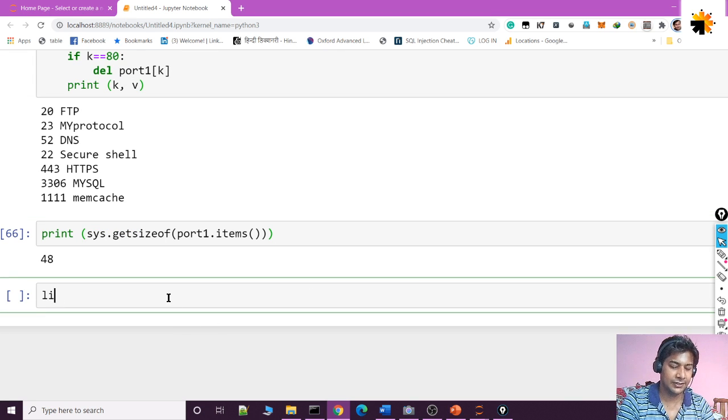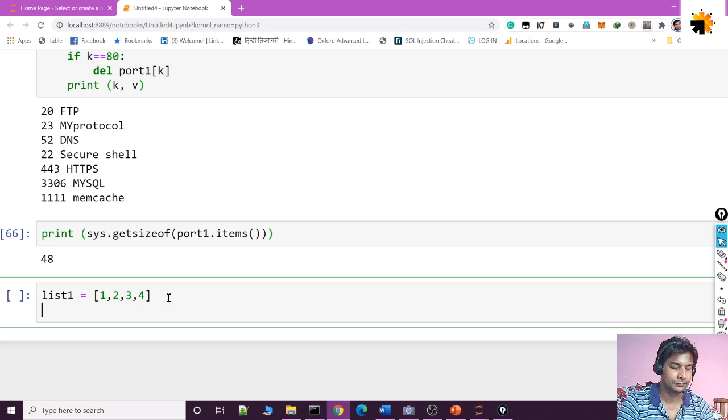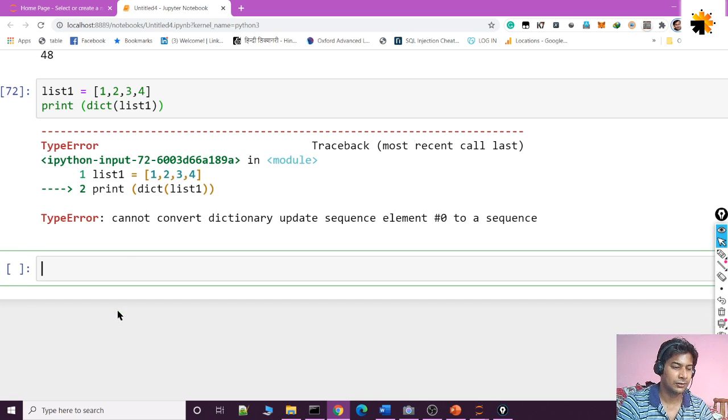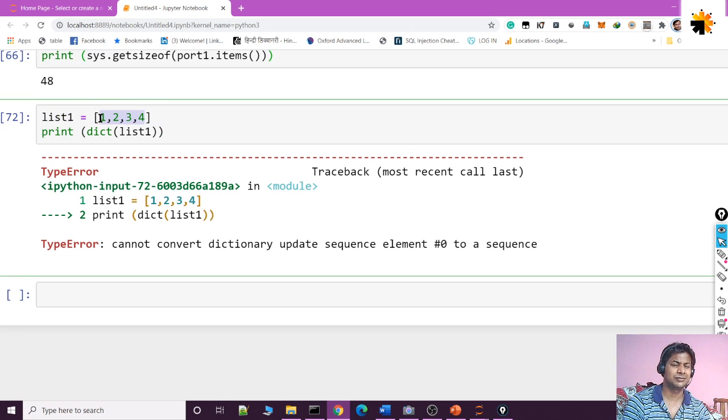Consider I have a list here. I want to make a dictionary, so I can use the dict method, the dict built-in function. If I pass the list here, I'm getting an error, cannot be converted. How can you convert this 1, 2, 3, 4 into a dictionary? What is the key? What is the value here?